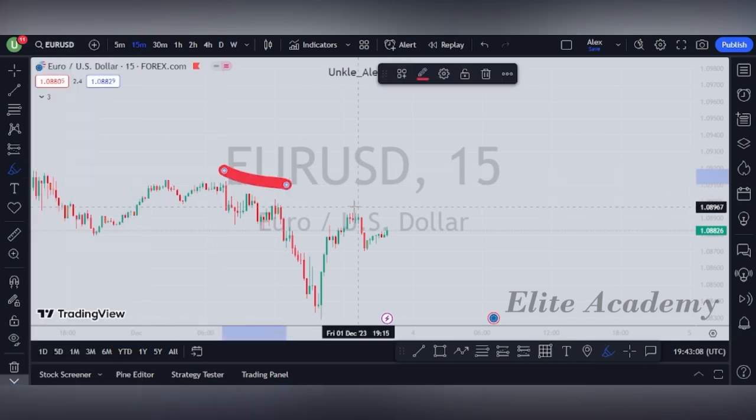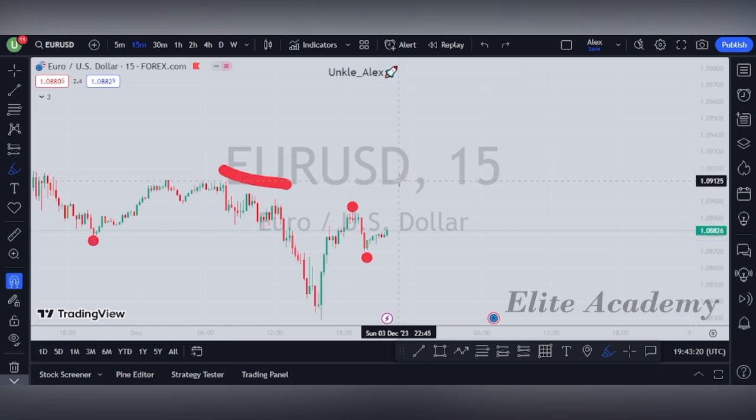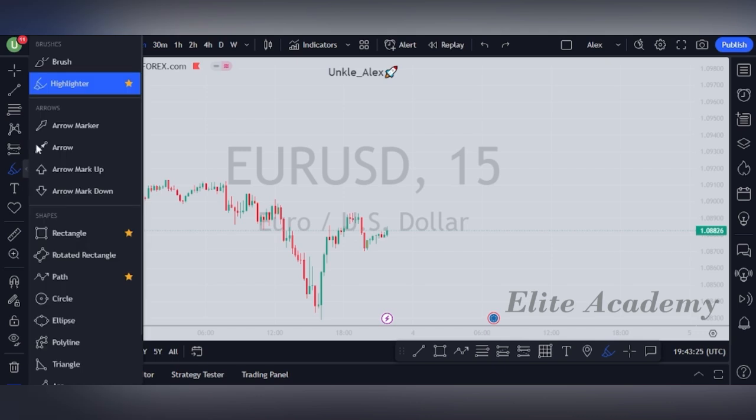Now from here also we have the highlighter tool. This tool is very similar to the brush tool though. You can use it to mark points, important points on your charts. You can also use it to draw something on the charts. It's called the highlighter tool. It can also be edited. You can give it a different color, size and all that.